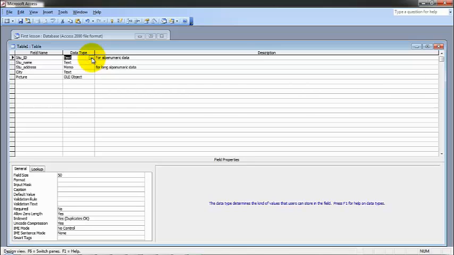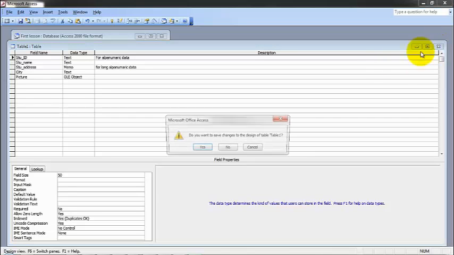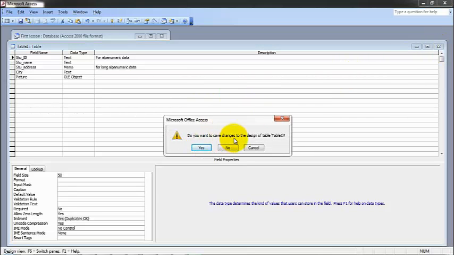After finishing this stuff, you will learn how to make a table. This is not week one. Okay, close it or save. You can click on the save button, or you can use the close button. At that time you will also find the message, do you want to save changes to the designer table 1? If you want to, click yes, of course.